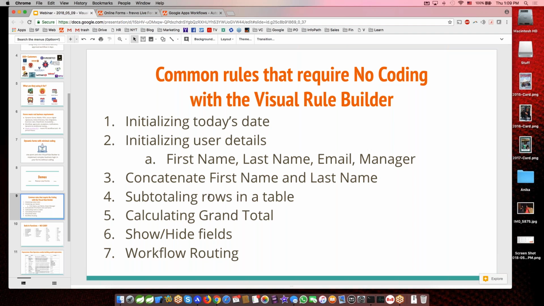Subtotaling rows in a table in a purchase order or an expense report is another really common requirement. I've got a table. I'm filling in some line items. I need to calculate subtotals. I need to calculate a grand total.